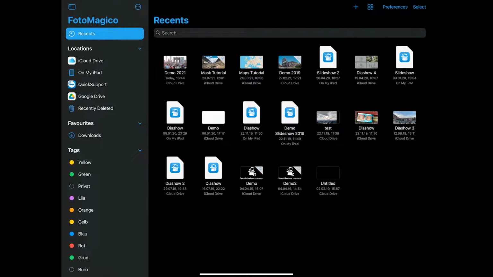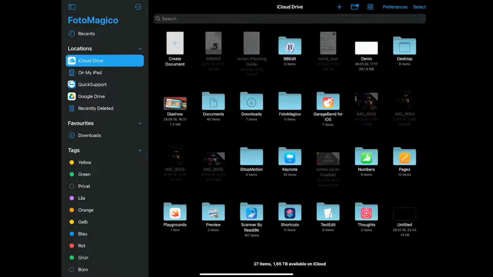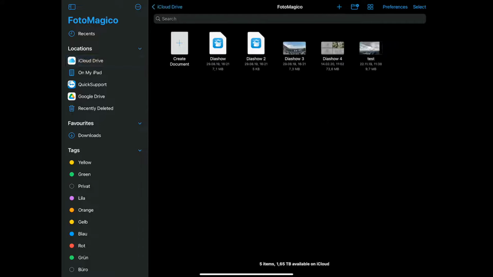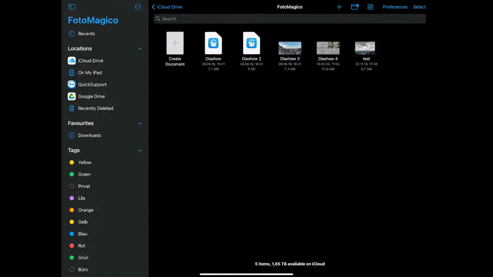The last thing we want to show you is that we now can take slideshows from the Mac to the iPad and vice versa. If you just copy your slideshow to your iCloud Drive, you can open it on the iPad. I have my iPad open here. I can just put my slideshows in my iCloud Drive, in the FotoMagico folder, for example. Then they will be copied back and forth, and I can create slideshows on my iPad and download them on my Mac, or the other way around.